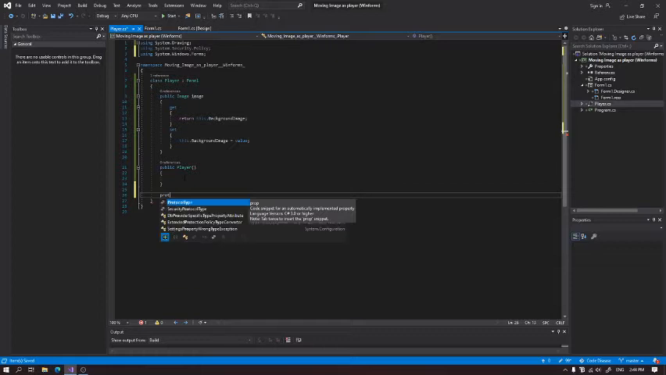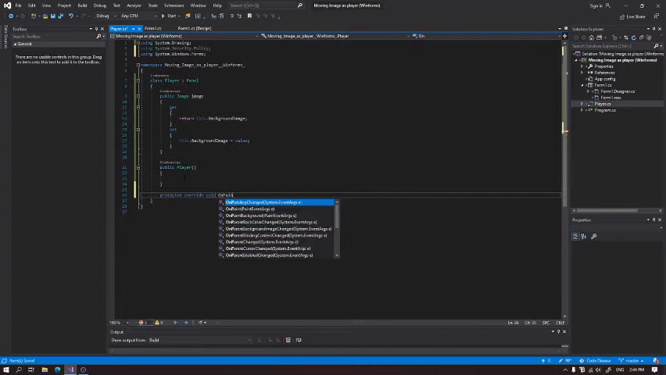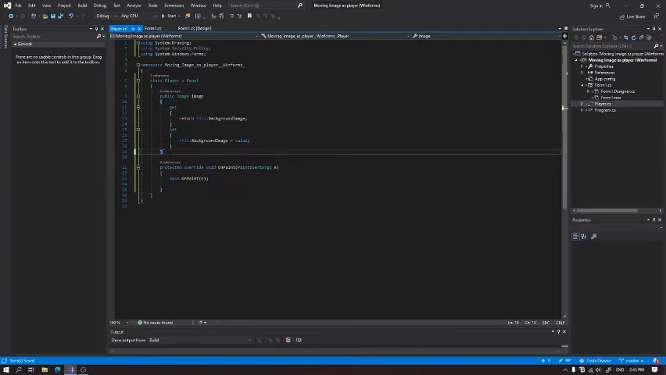Protected override void OnPaint. We're going to have the default OnPaint called, and then we're going to run our own code. So we're going to need this. Get rid of that. Okay.